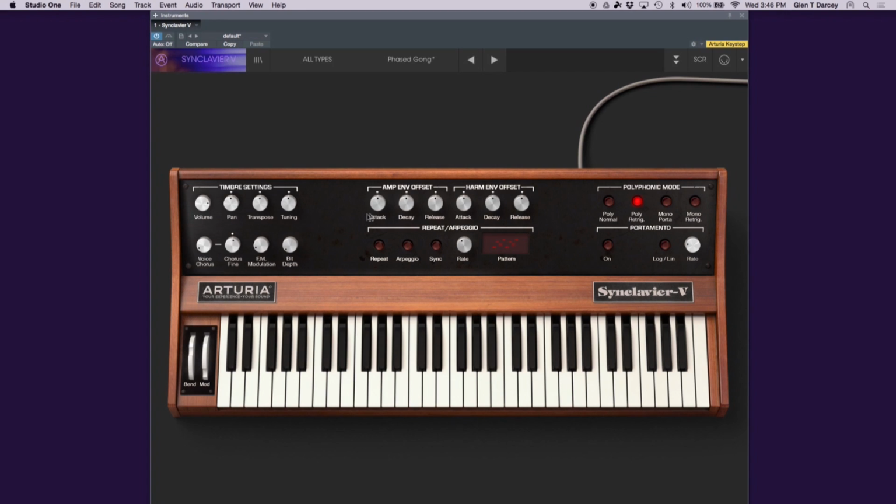Let's make it darker and let's bow it out a little bit. So very different sound than what it was. Okay, so you've dealt with the timbre.